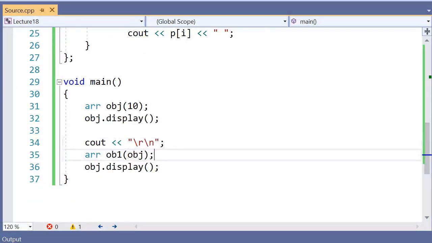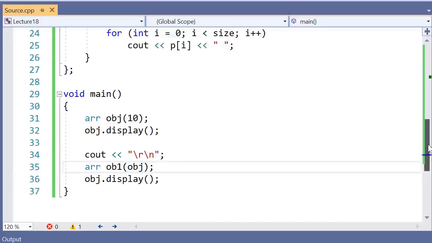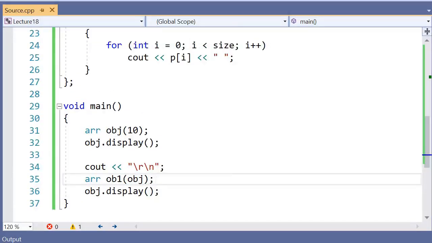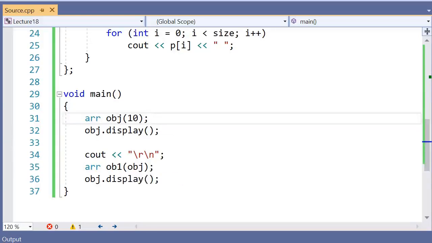Now let's understand about this initialization here. When you are initializing this object 1 with the object on the same line, it is not calling the constructor function. The constructor function is called only in the case of this object. But when you are initializing, the constructor function is not called. The compiler by default copies the content of this object into this object 1 without the call of this constructor.